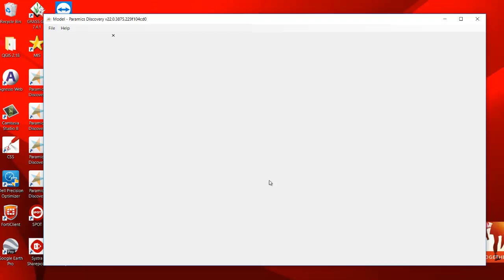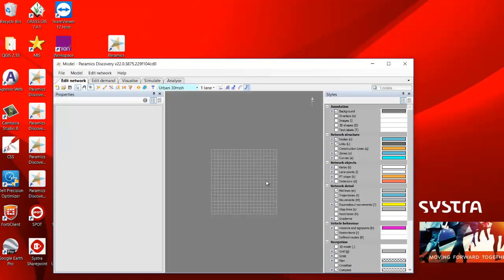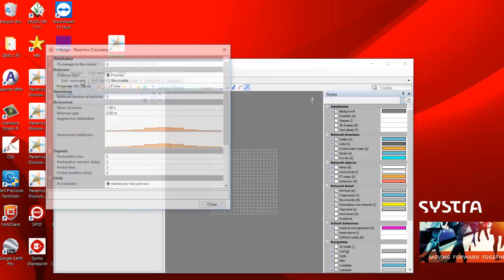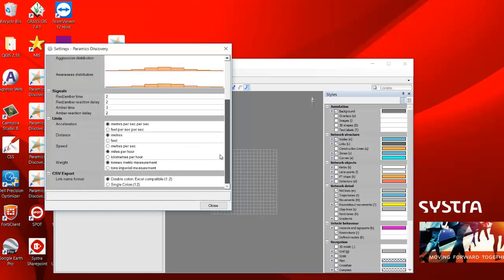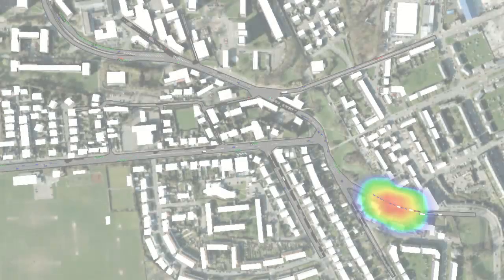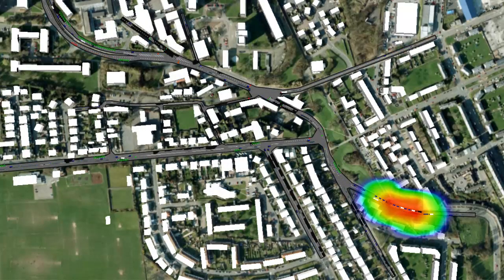Now within here, we're going to go to the model settings dialog and have a look at the CSV format. And what I can see here is that in new models, it's the double colon that's used as default. So the single colon will be retained in existing models unless you change it, and you get the double colon by default in new models.